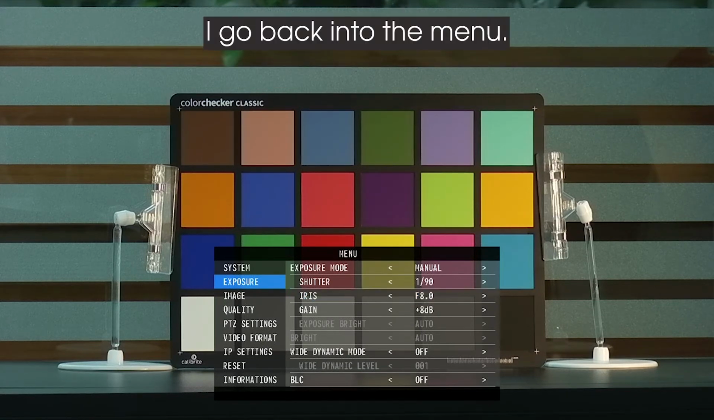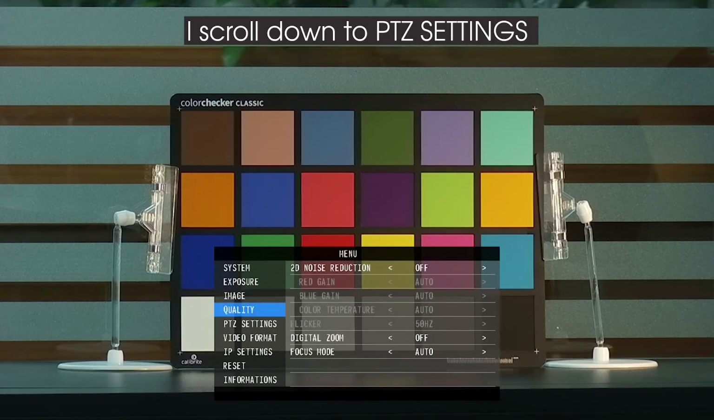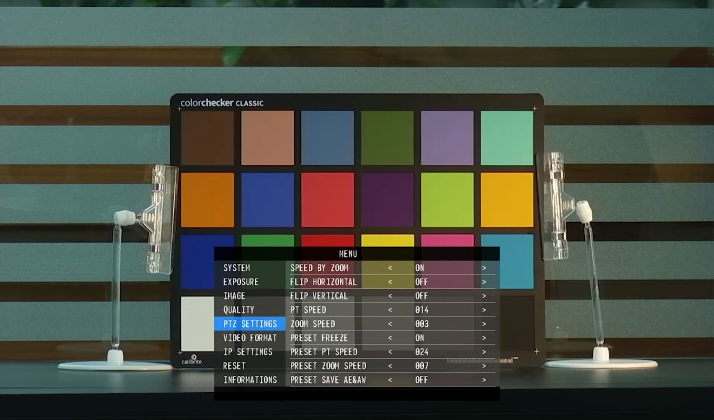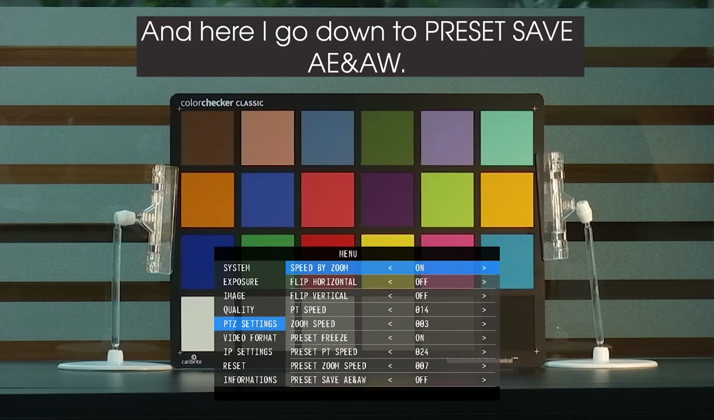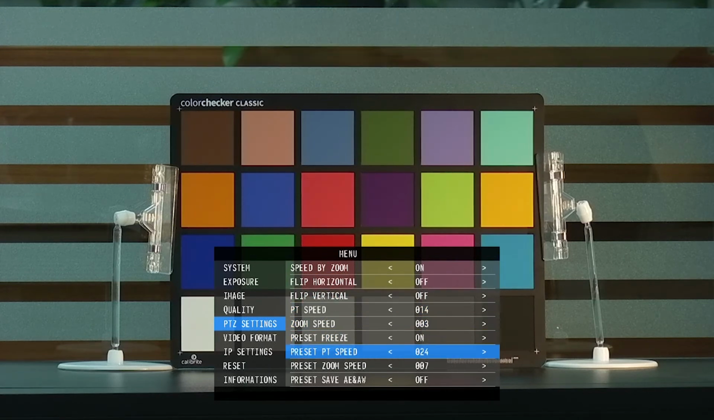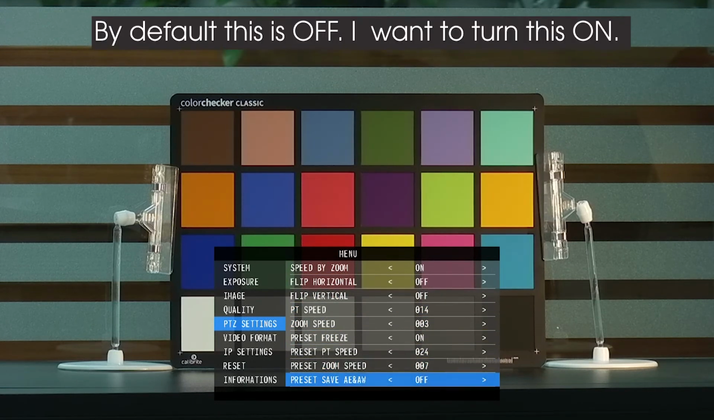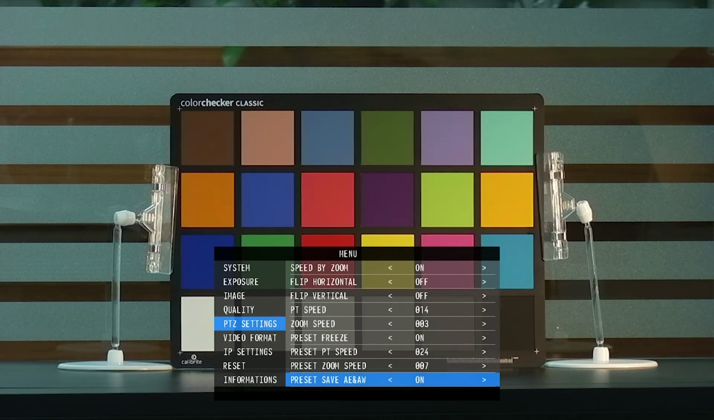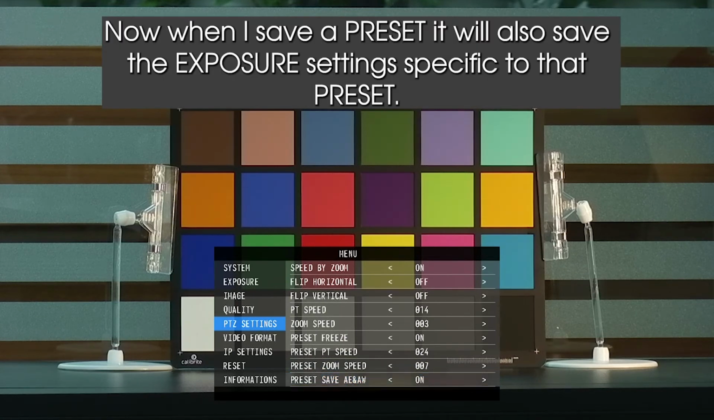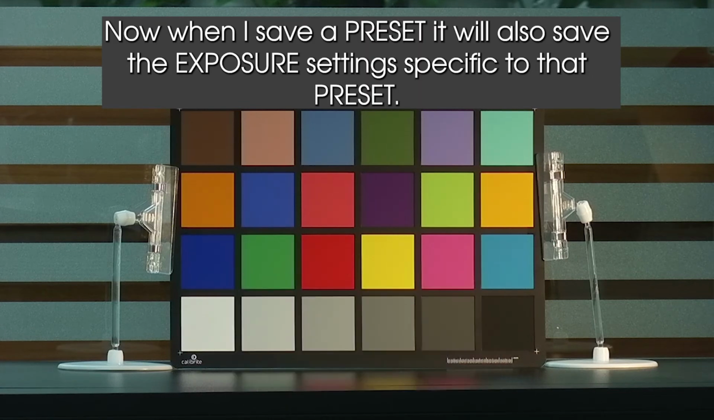So I go back into the menu, and I go down to PTZ settings. And here, I go down to Preset Save AE and AW. By default, it's off, and I want to turn that on. Great. Now, when I save a preset, it will also save the exposure settings specific to this preset.